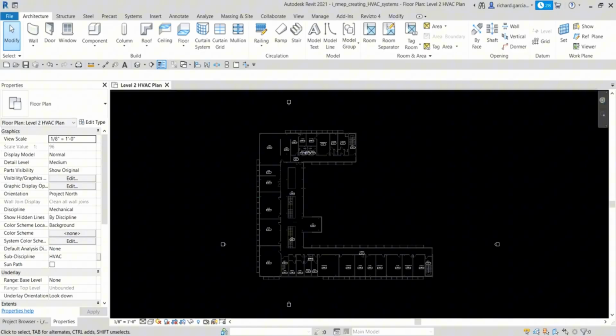So we are going to do the following. We're going to place supply and return air terminals, and then we're going to assign and review airflow information, and then we will be placing mechanical equipment as well, and then I'm going to teach you how to create a supply and return air system without actually creating ducts. All right, so let's get started.